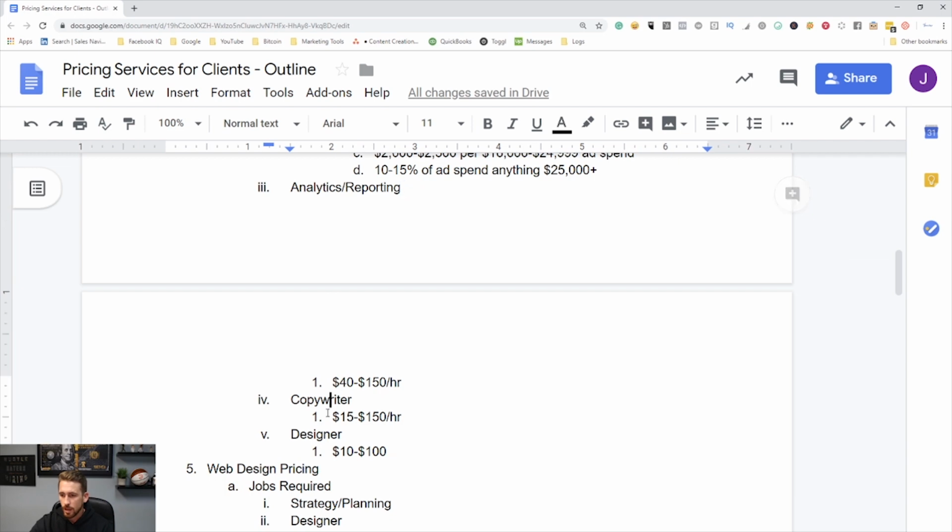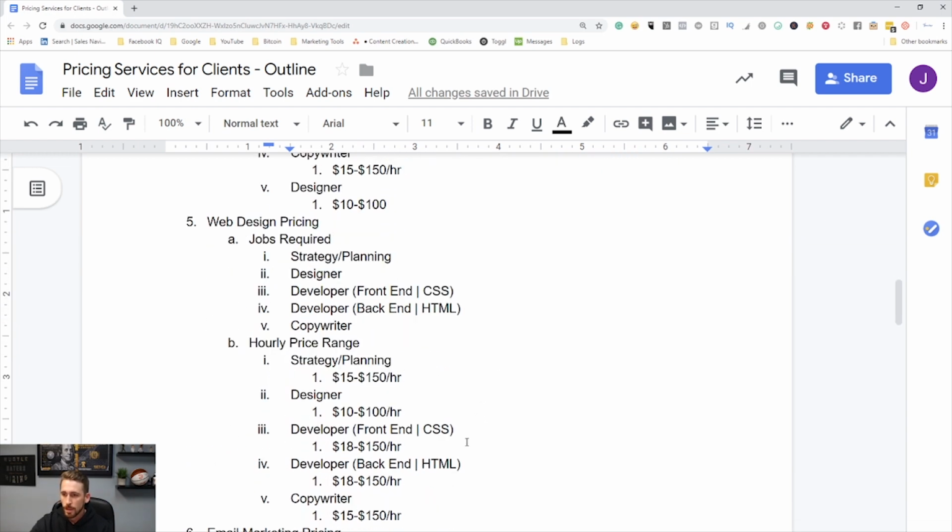Analytics and reporting, copywriter and designer, here are your rates as well. We have web design and pricing, so here are your jobs required. You have strategy, planning, designer, developer for your front end, which is CSS, developer for your back end, which is the HTML or the logic coding. Then you have your copywriter, all right? Hourly price range, strategy and planning right here, boom. Designer, front-end developer, back-end developer, copywriter, all right?